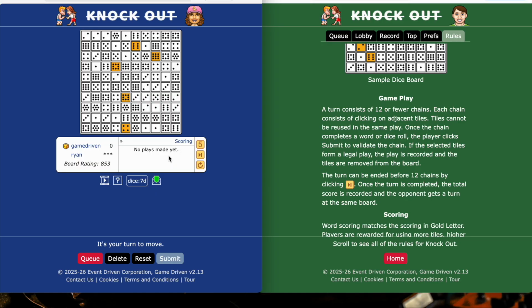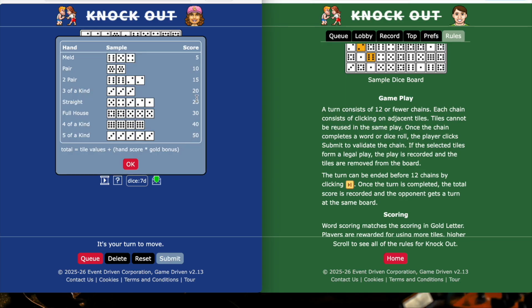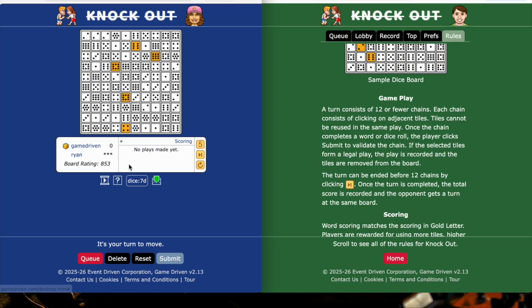Instead of making words, you're making hands with the dice. So you can look at this. That will tell you all the different kinds of combinations that you can make. This is kind of the base values for the hands, but you also have the pips that count towards the total, and of course the gold is still a doubling. So that explains that, and you have a new board rating here.